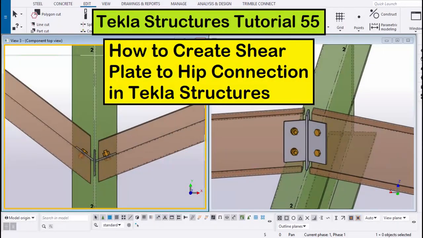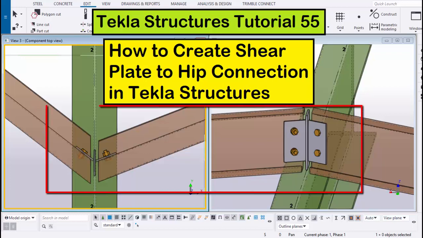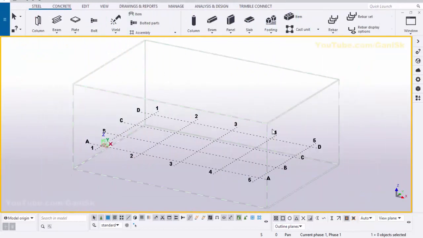In this tutorial, I am going to explain how to create a shear plate to hip connection in Tekla Structures, just like this. Okay, let's start. Open your Tekla Structures with the US environment. Now we're going to create a beam.